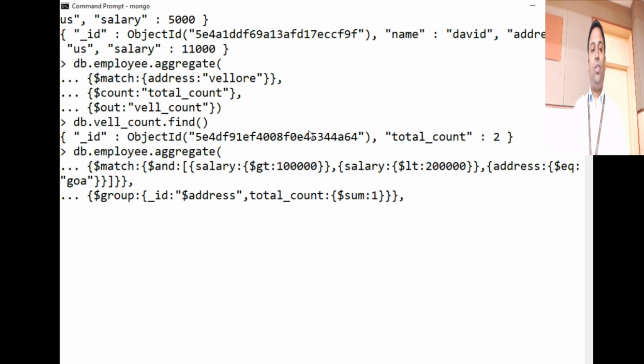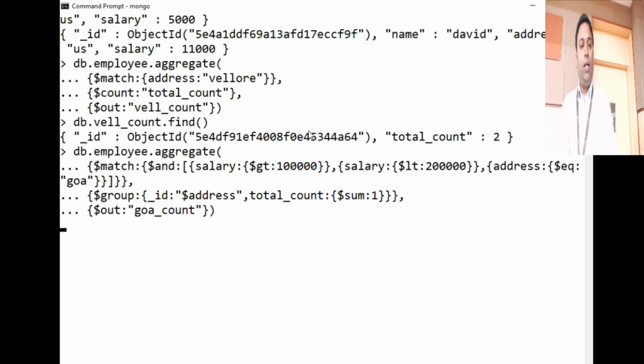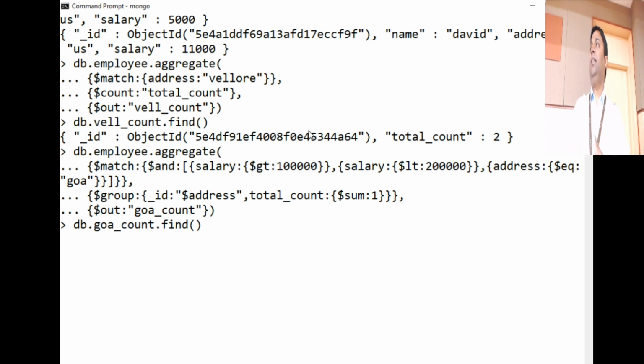Finally, we have to write this to an output. So that is $out. What we are going to write, say this is GoaCount. Then you close it. I hope this should work. Let's see. Yeah, this works. So db.GoaCount.find: how many employees are in this range from Goa with a salary of 1 lakh to 2 lakh? We find the total count here. So there is only one employee.